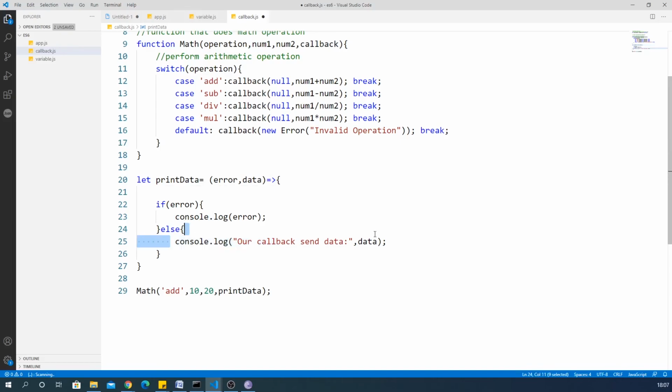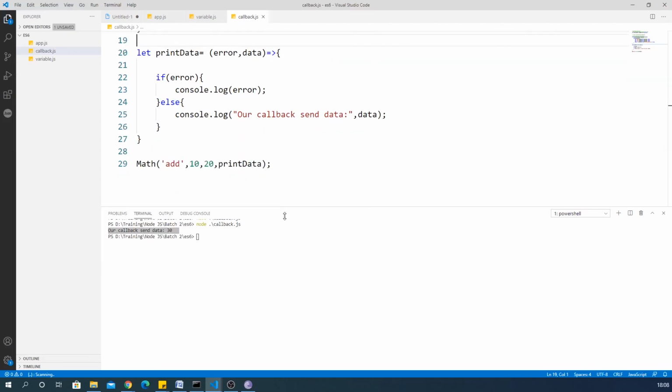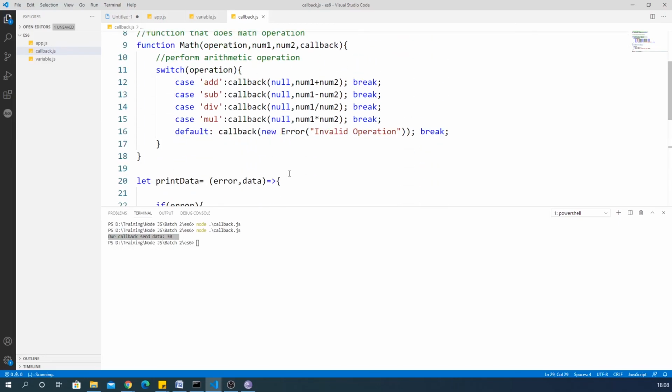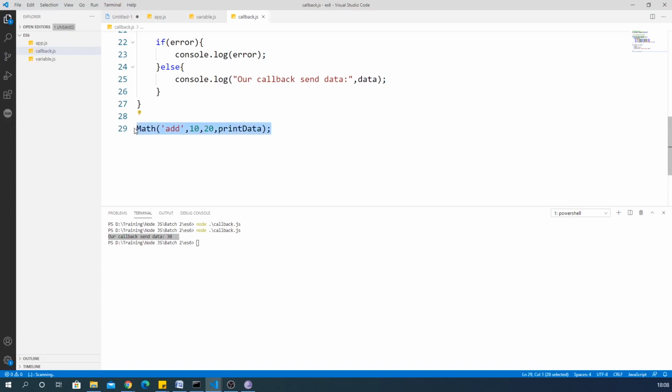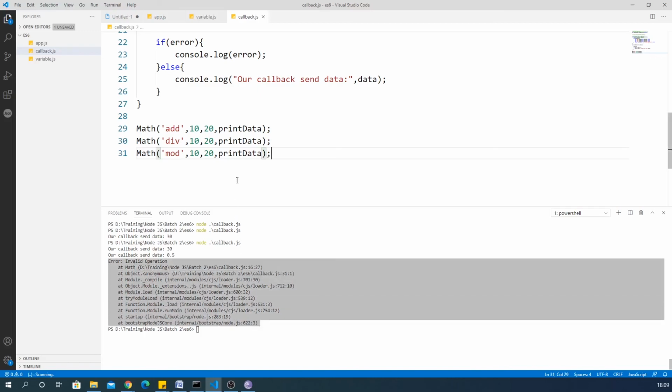Let's run this and look at what the output is. If you see, it worked and it gives the expected output. Now let's try a different combination. Let's even try one with divide, and let's try an invalid operation as well, let's say a mod operation. Now when we execute the program, you'll see it successfully works for add and divide, but it throws an error when it performs the mod operation. So yeah, that's what a callback is, and thank you.